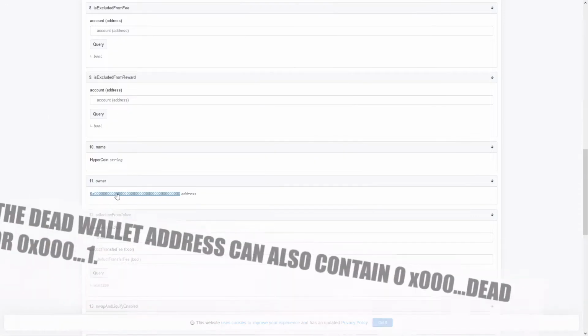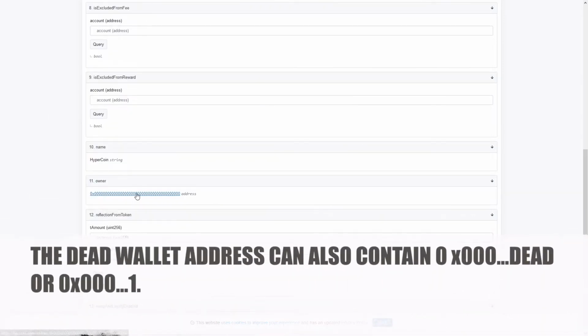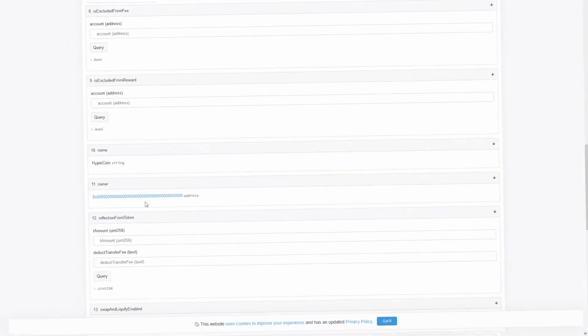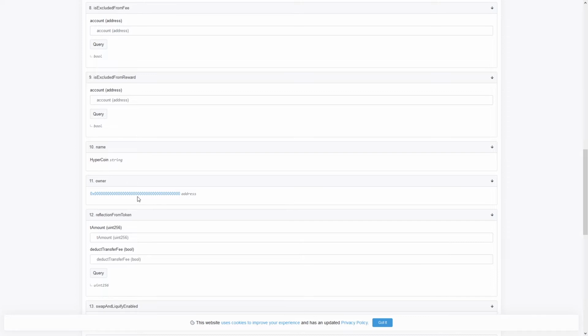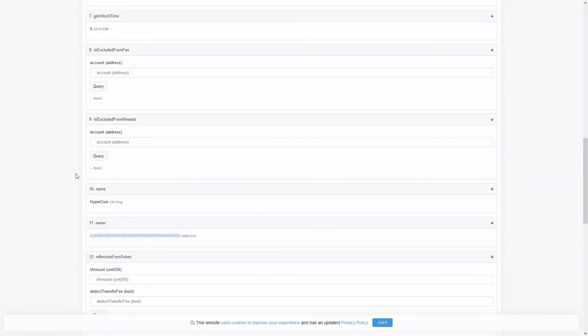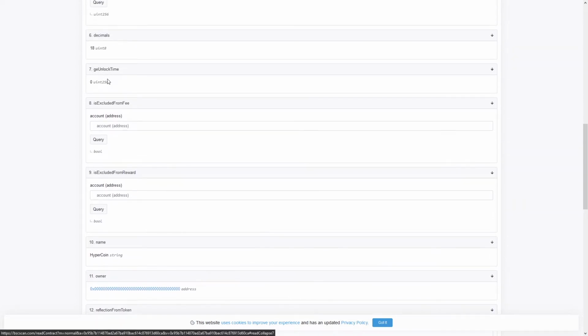Now you want this to be set to all zeros. If it's not set to all zeros, that means that the ownership has not been renounced and the owner of the contract is still able to call on owner functions, which will more than likely result in a loss of investment. The second thing that we want to check for is the get unlock time variable.